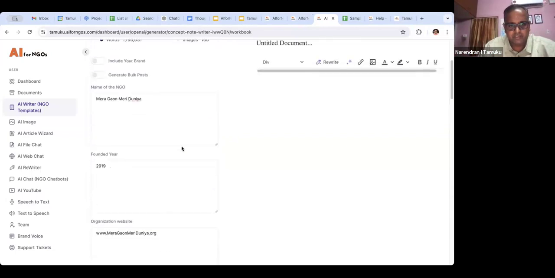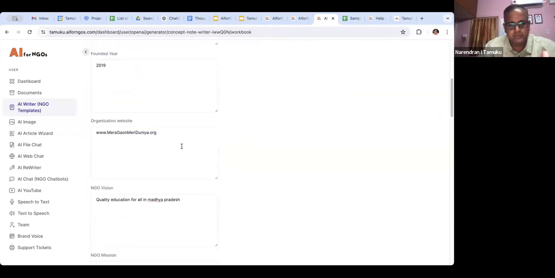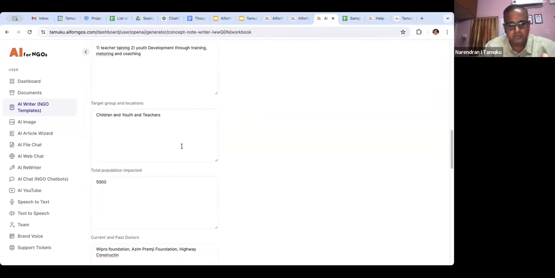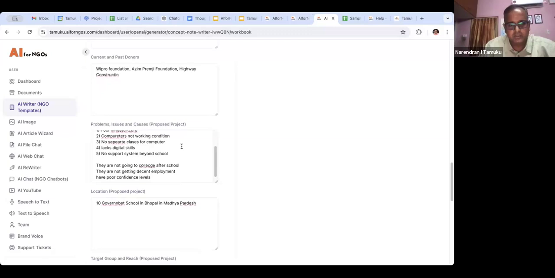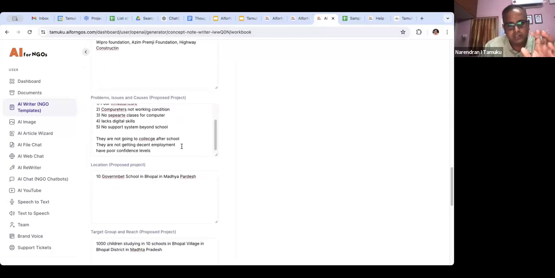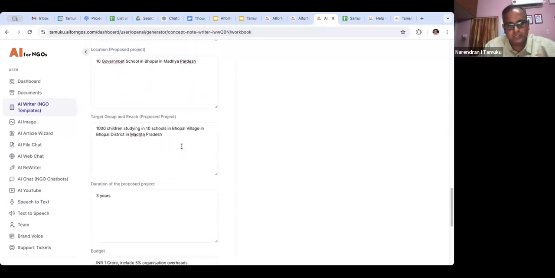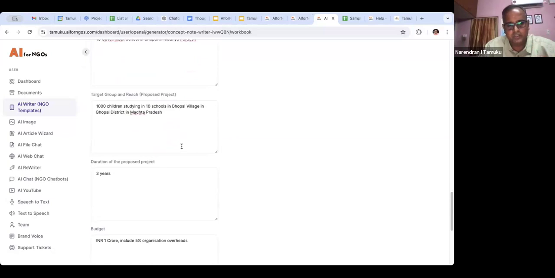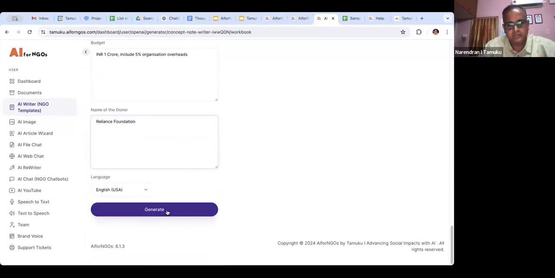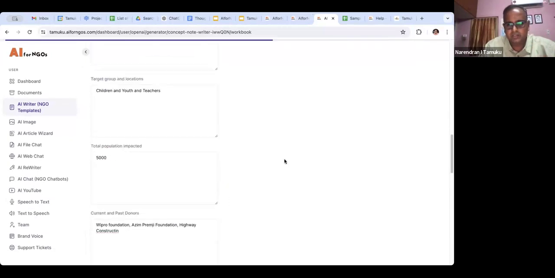So we have only filled in these details here. One is about the NGO, with whom we work, what we do, and then what this particular proposal is all about, and what are the problems, issues and causes faced by this particular target group, and where you want to work, how many children you are going to work with, and what the duration and the budget are. Okay, I'm just going to generate the concept note here.